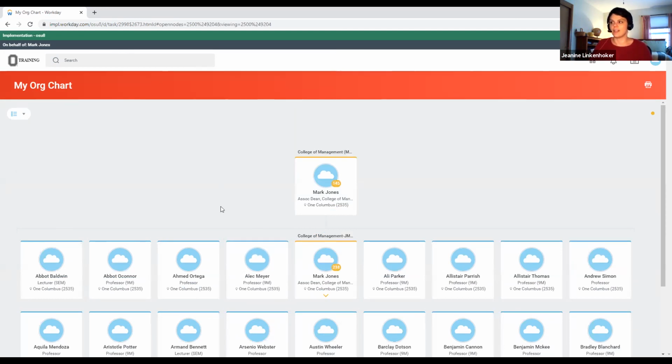So like I said, if you like Find People, this is like Find People had a birthday and got some new functionality, and now we have this ability to do that as well. So that's the org chart. I just wanted to mention that briefly.